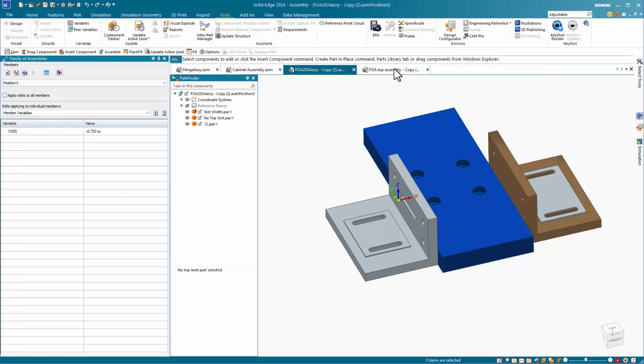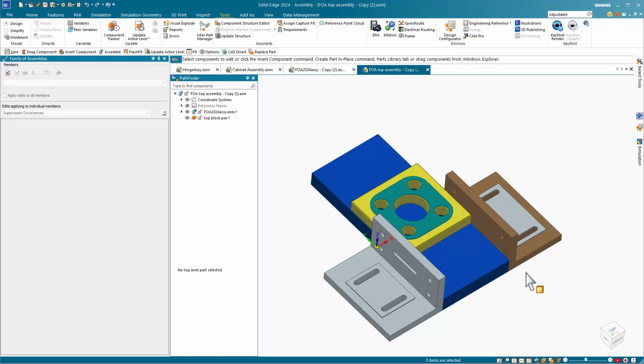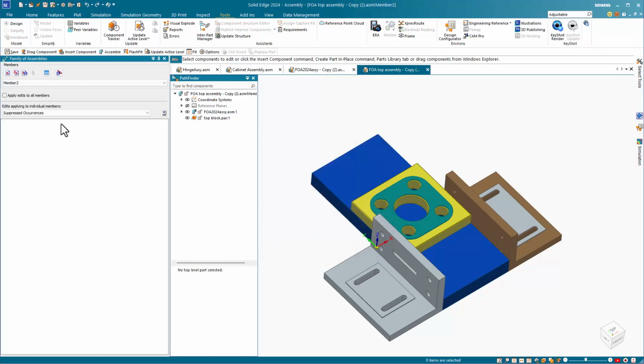Here's a different assembly, and in this assembly we've created a family of assemblies, and with this option, remember, we can swap out parts and other variables. So what I'm going to focus on here is occurrence overrides. This will swap out some individual parts.